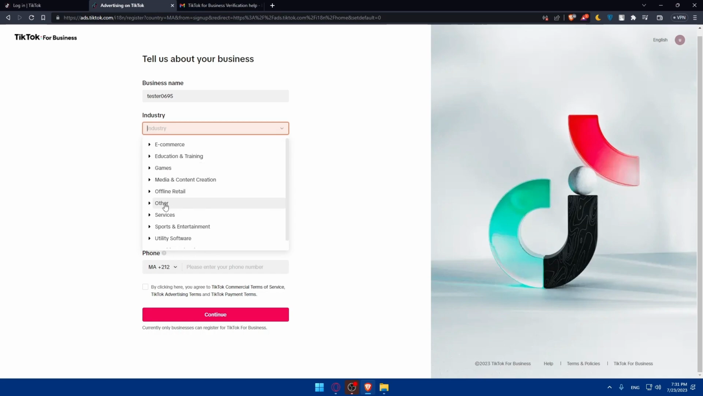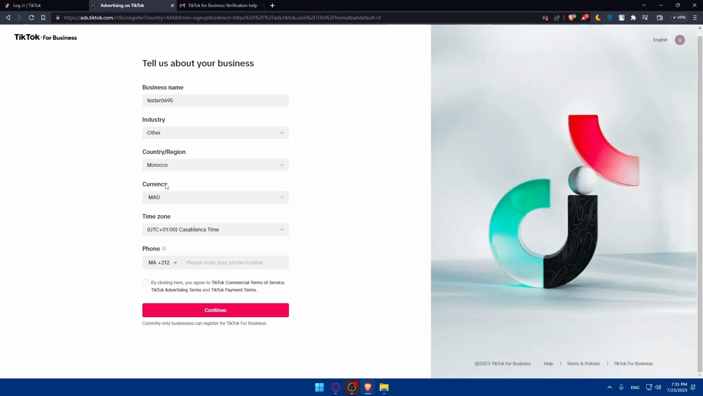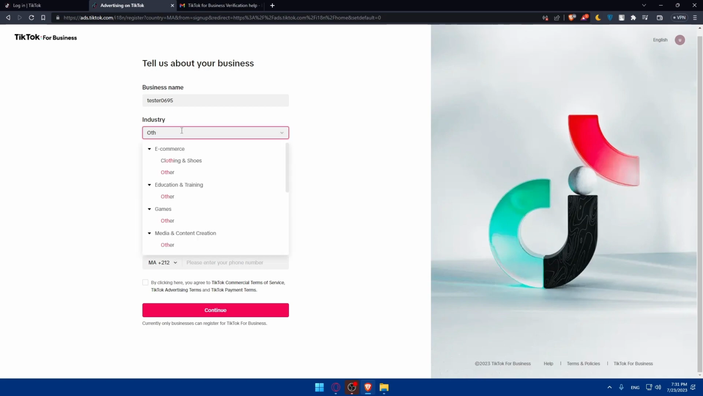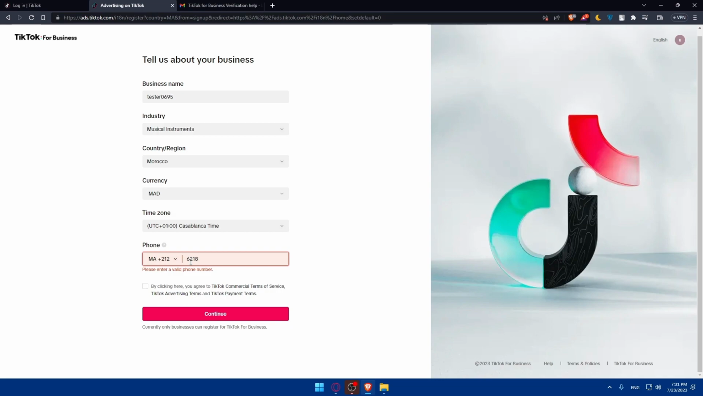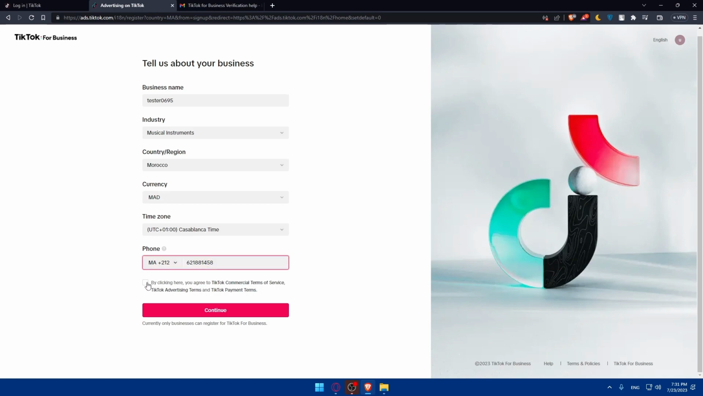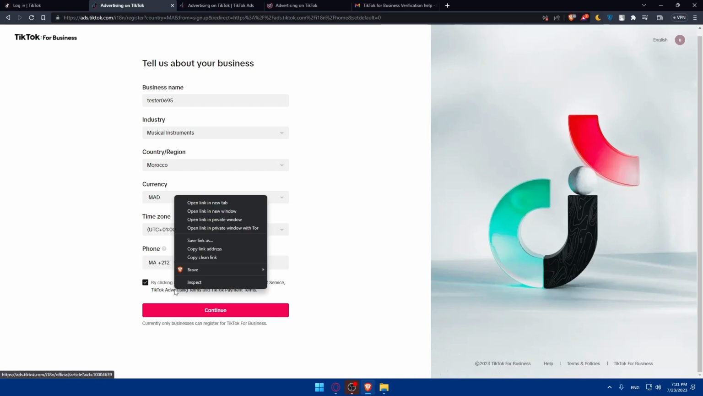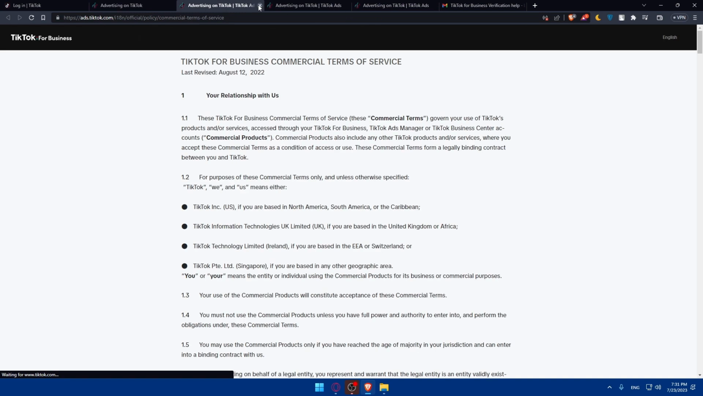Of course, you can go, as an example, to others and see if you find your category, or you can simply go to others if you don't want to put music in industry. So I'm just going to put that, and here in the phone I'm just going to put a random phone number, 1 2 3 4 5 6 7 8, and by clicking here you agree to the terms that we did not see. So those are different terms from the beginning. So let's just click on continue.